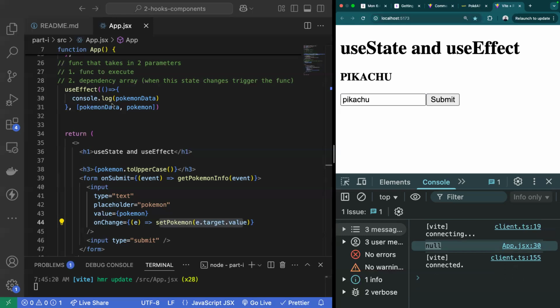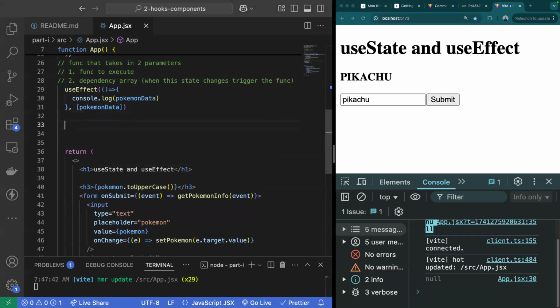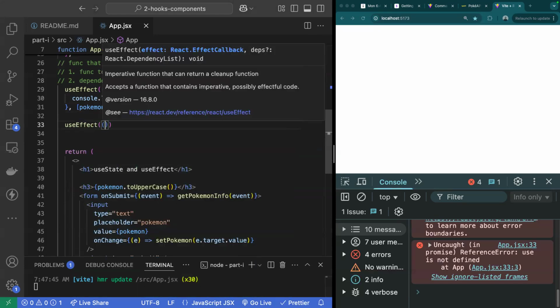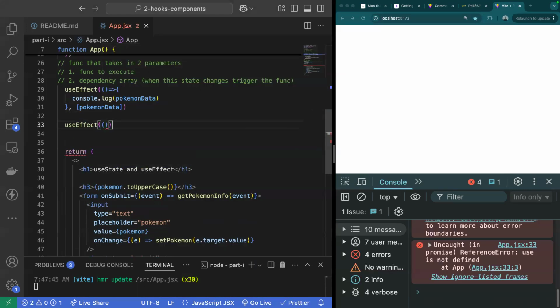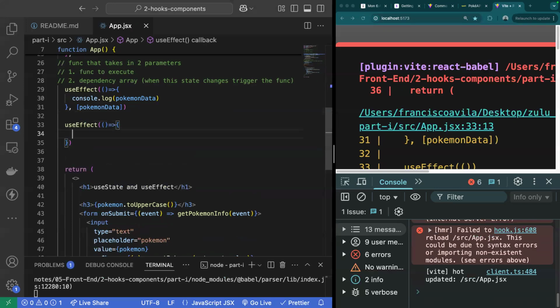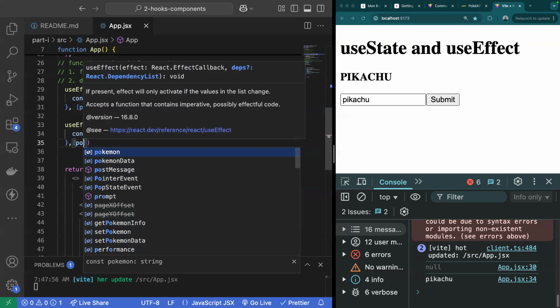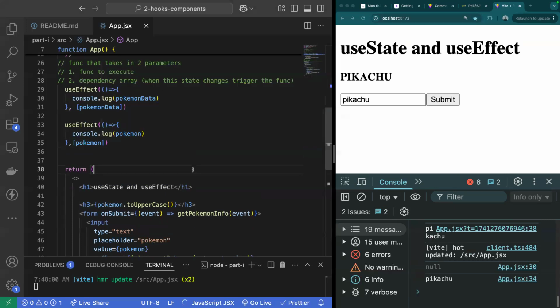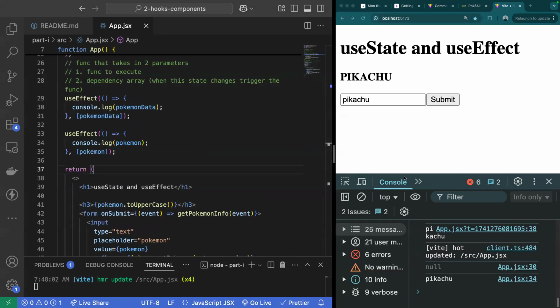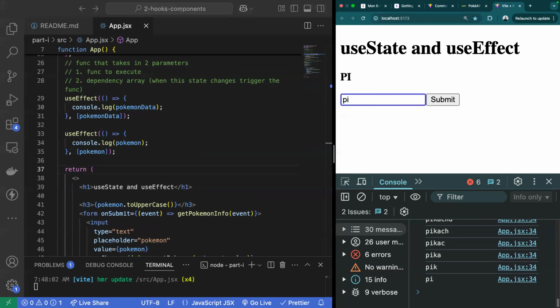Okay. Yeah, so let me go ahead and put this here. So I could have another useEffect. And what this useEffect can do here is, let's say I want this one to console.log the value of Pokemon, and then set Pokemon as a dependency array. Okay, I understand. Yeah. Awesome. Any other questions? But I guess for practical purposes, you only need one useEffect function.